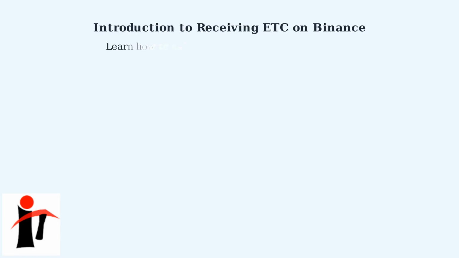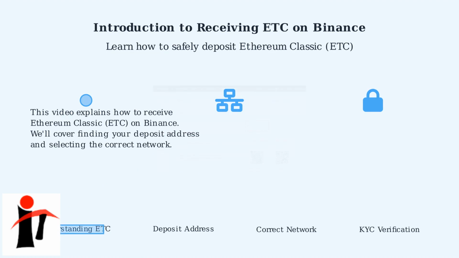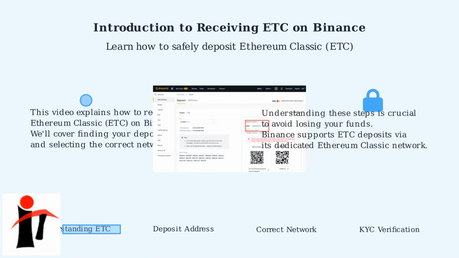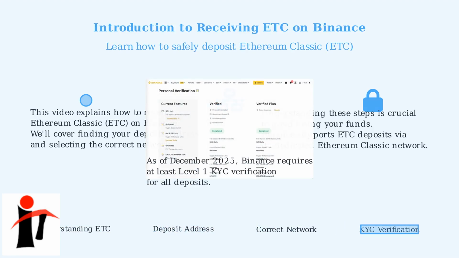This video explains how to receive Ethereum Classic (ETC) on Binance. We'll cover finding your deposit address and selecting the correct network. Understanding these steps is crucial to avoid losing your funds.